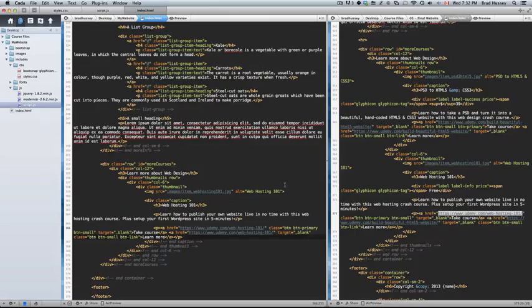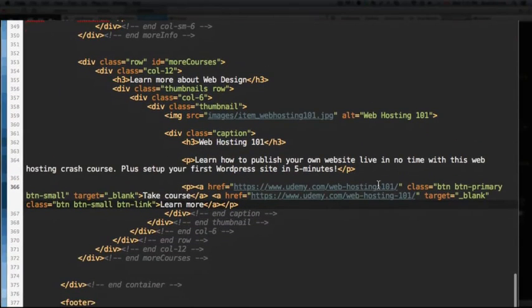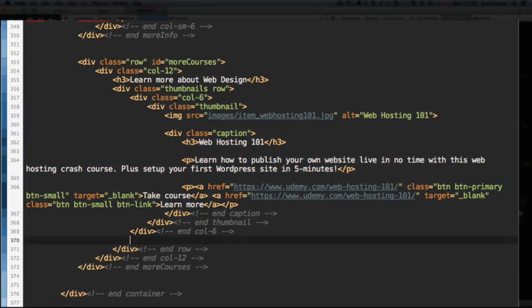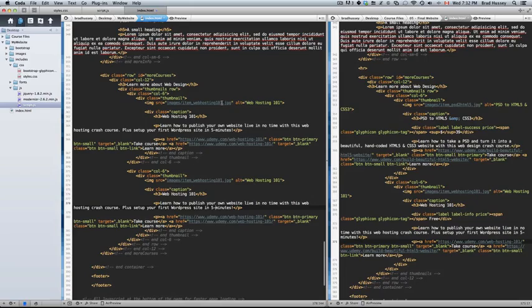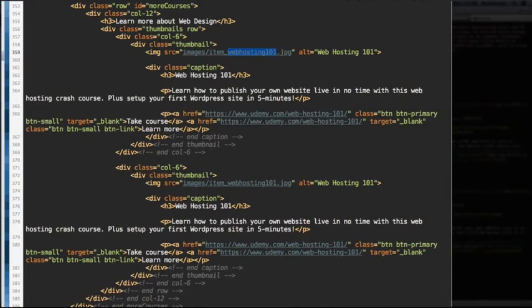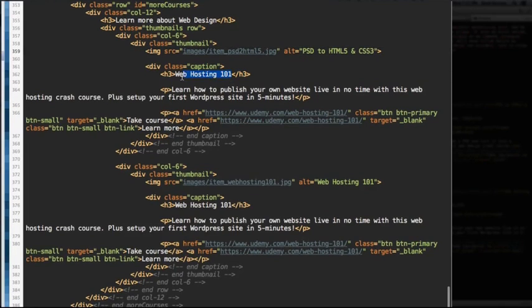So let's add the next one. All you need to do is basically copy the col-6 HTML and paste. And we're just going to change a couple things. Let's actually change the first one just to be consistent with the website. This will be PSD-to-HTML5.jpg. The alt text will be PSD to HTML5 and CSS3. And then we'll change the H3 to PSD to HTML5 & CSS3.